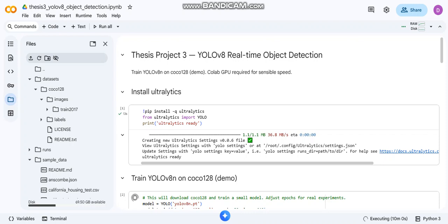The dataset we are using is COCO128. COCO128 is a small subset of the Microsoft COCO dataset containing 128 annotated images. Each image has labels like person, dog, car, cat, airplane, etc. Why are we using COCO128? Because it is light and faster to train. It is good for demos, includes bounding boxes and annotations, and it is automatically downloaded by Ultralytics, so you don't need to manually upload anything.